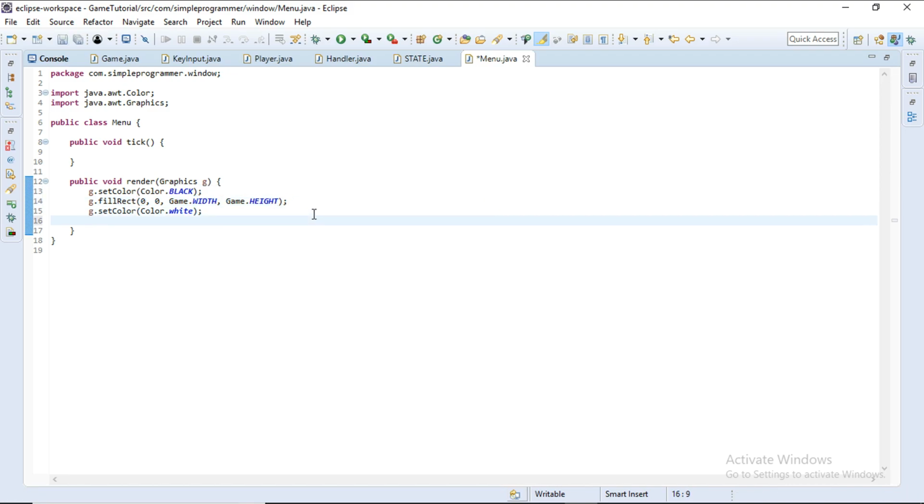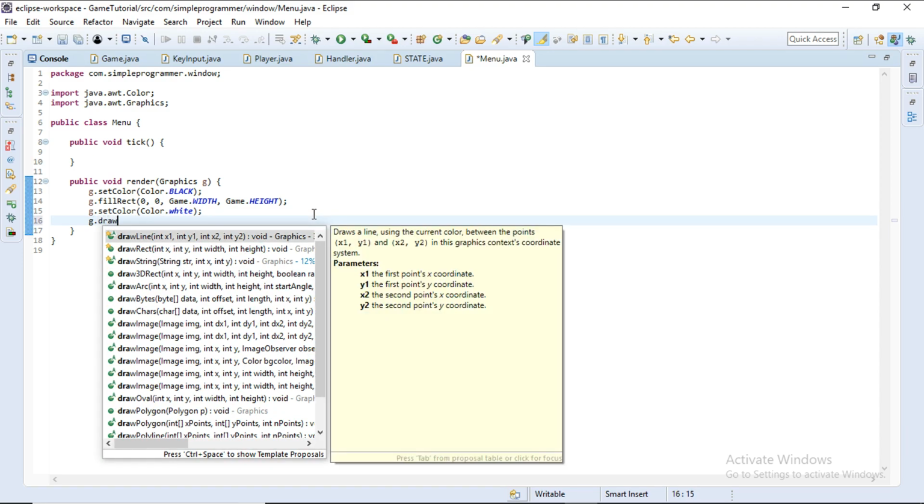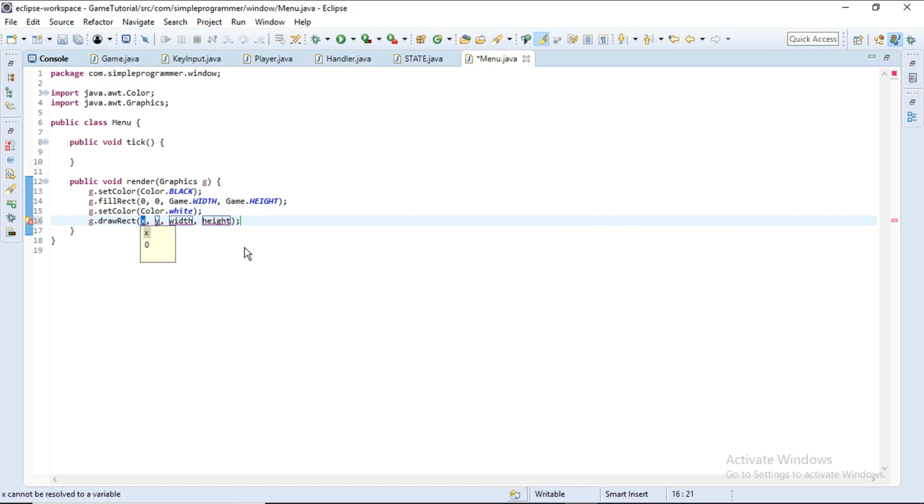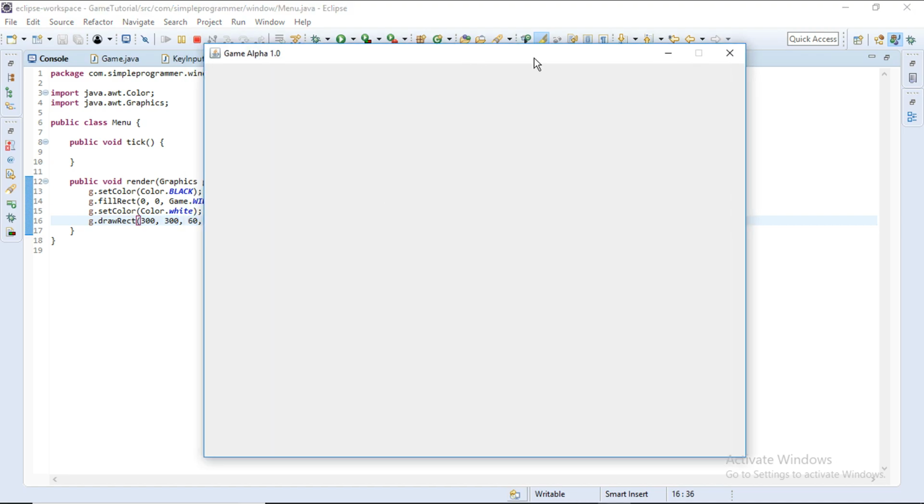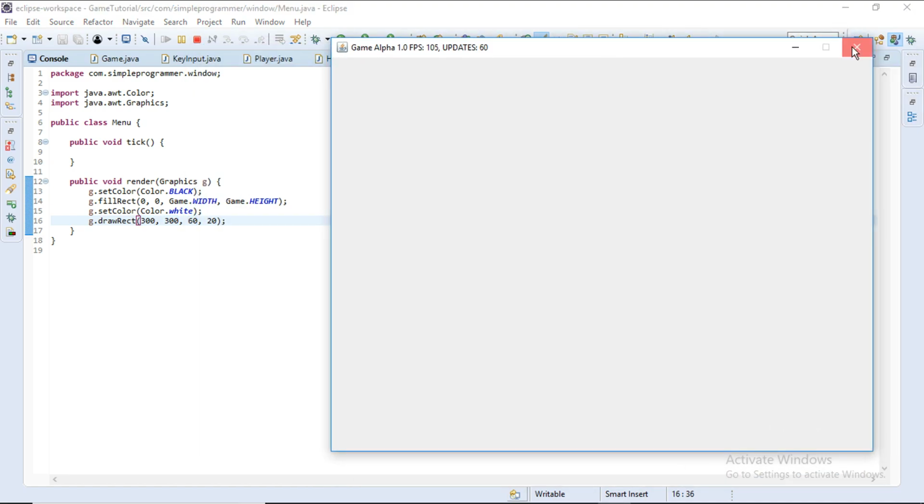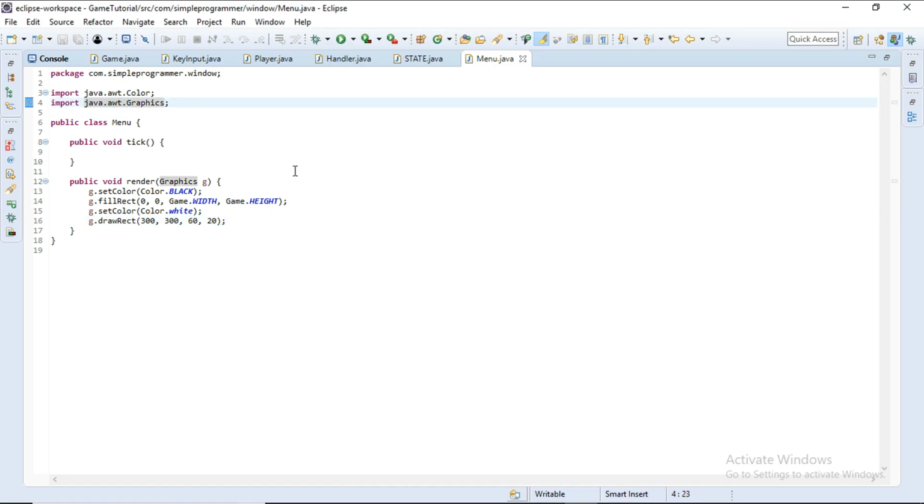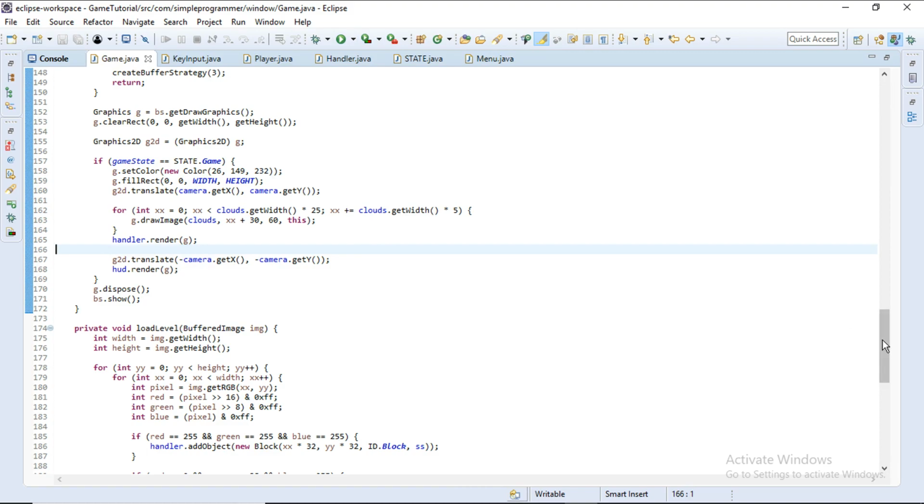And now g.set color, we're gonna do g.draw rect. Let's just do at 300. Let's do our width to be 60, our height to be 20. Let's try that. And let's run our game. I'm gonna actually debug it so I can do live edits. You should see nothing because we actually have called our render and our tick method. Even though there's nothing in our tick method, we still are gonna have stuff.